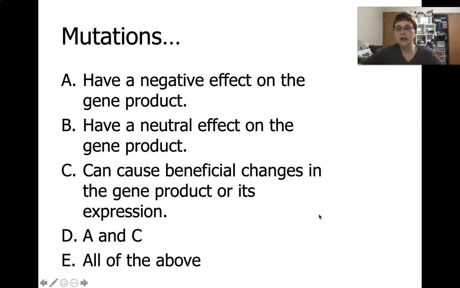All right, so I end up in this section with a question: mutations have which of these? A negative effect on the gene product, aka protein, a neutral effect on that product, or can cause beneficial changes in the gene product or its expression. Or is it a combination of any of these? And in this case, it is all of the above, right? Mutations can have any of these effects.